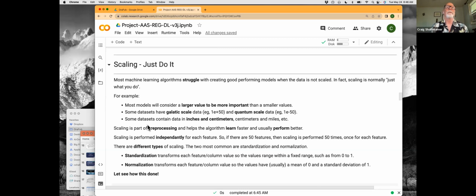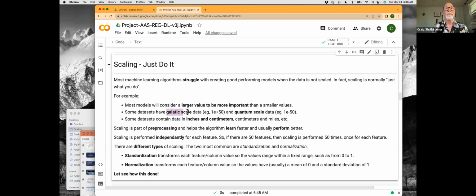Okay, scaling is very important. It's just something that you do, and the reason is some of the numbers we get can be like galactic scale, and some can be like quantum scale. And algorithms tend to favor or give an importance to a larger value. But in reality, quantum scale numbers can be more important than the galactic scale numbers. We just don't know. Or you might have some of your numbers come in inches and some come in centimeters. They're just completely different scales, right? Kind of thing. And so we need to rescale or scale our numbers.